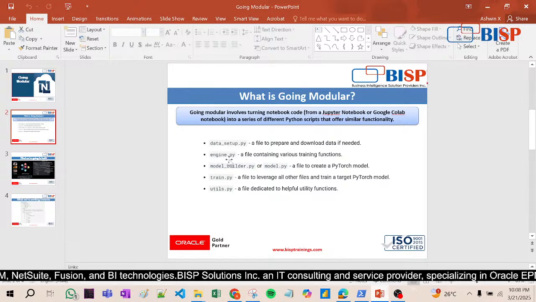That's it. For this, you need a data setup.py file. Every .py extension means it's a Python file. It is a file to prepare and download data if needed. Then the engine.py file contains various training functions. Whatever training functions we write in our Jupyter notebook will be written there. Model builder means model.py, a file to create a PyTorch model. If you remember, we have been creating the model function also, so that model function will be written inside this model.py file.